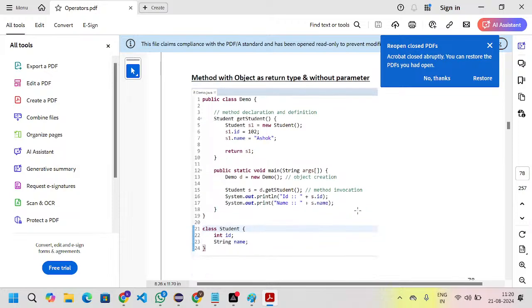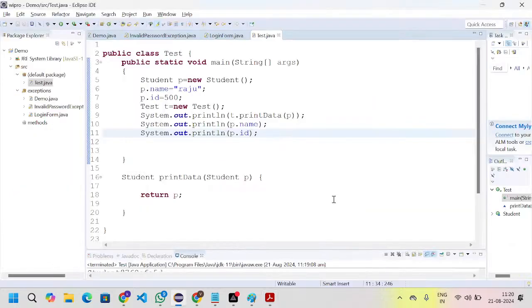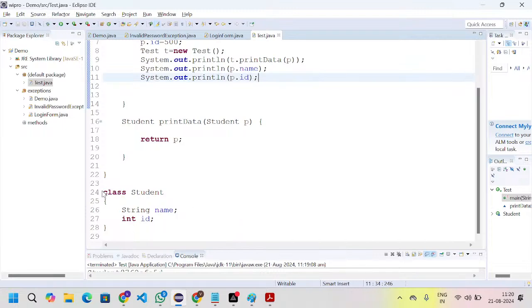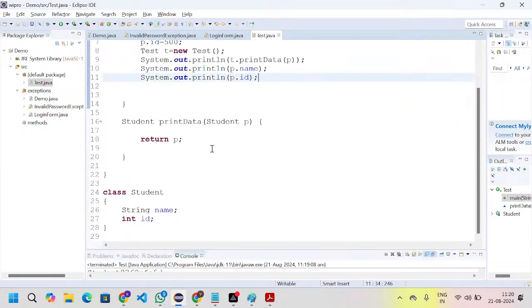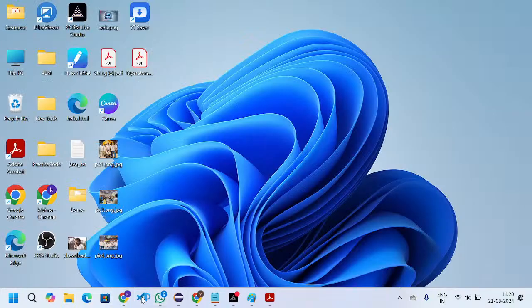So the same thing in the real-time scenario: every method deals with the object only. The student, the class details, you can make it as the object, and that object will be passed. We will give it as input to the method. This is the recommended way. In the real-time scenarios, I will show you some examples.